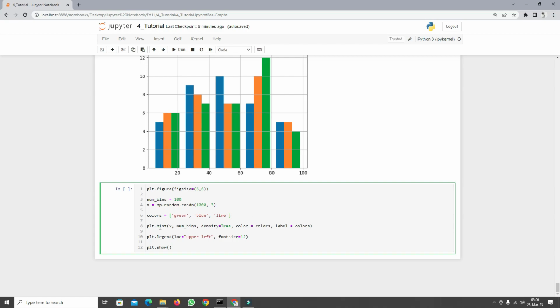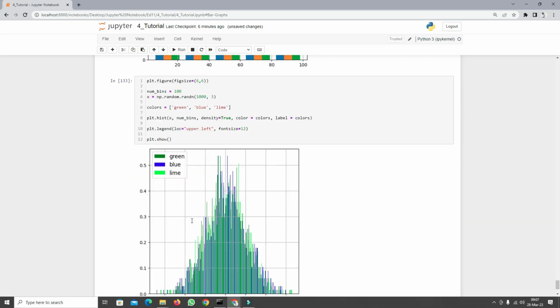Okay, and then I'm going to have my histogram method. I'm going to pass in the list X, the number of bins. I'm going to set the density equal to True, and then for color, I'm going to give it the list colors, which is defined over here. And then for labels, I'm just going to give it the colors. So it's automatically going to associate the right colors to the correct bars. And then I'm going to set the legend to the upper left. Okay, that's something we discussed in the second tutorial. Then I'm going to set the font size to 12, and that's it. That's all that's going to happen.